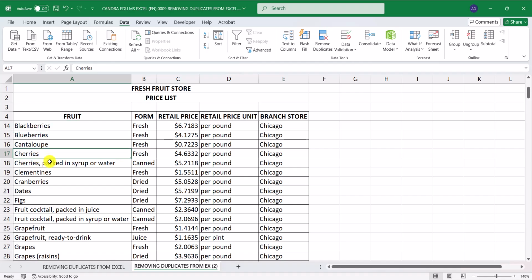So based on the fruit name, apple only appears once, apple sauce only appears once, and also here cherries only appears once. But what about here? Under the cherries, there is cherries, comma, packed in syrup or water. That is different data. So we do not remove the duplicate based on a partial match, but on all of the content of the cell. Cherries packed in syrup or water, they are different.